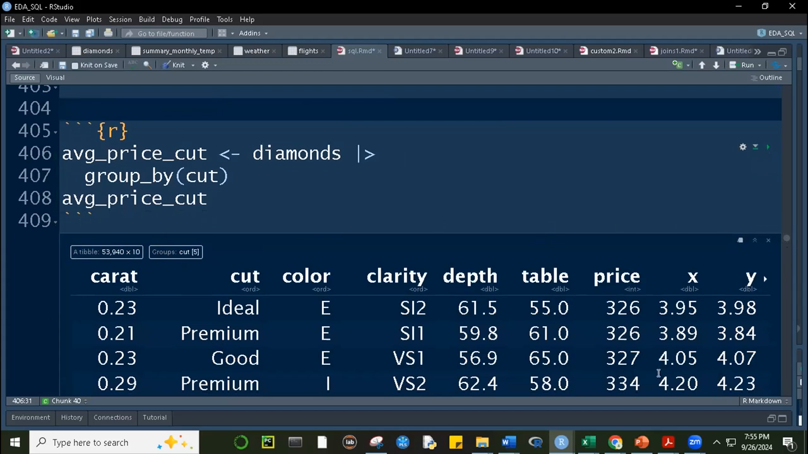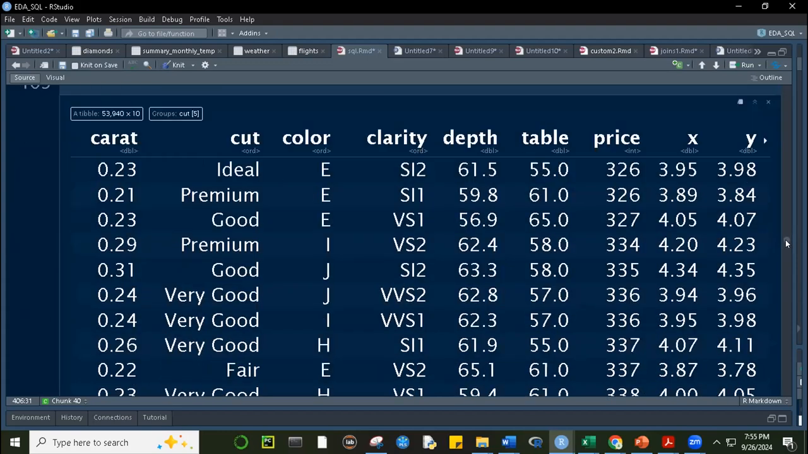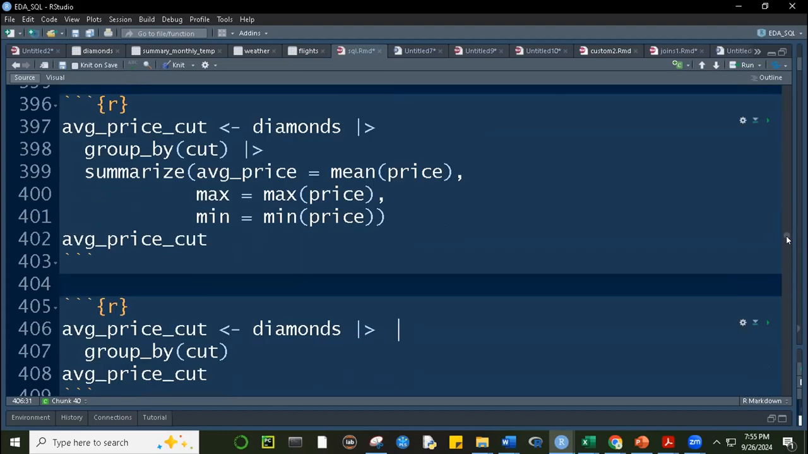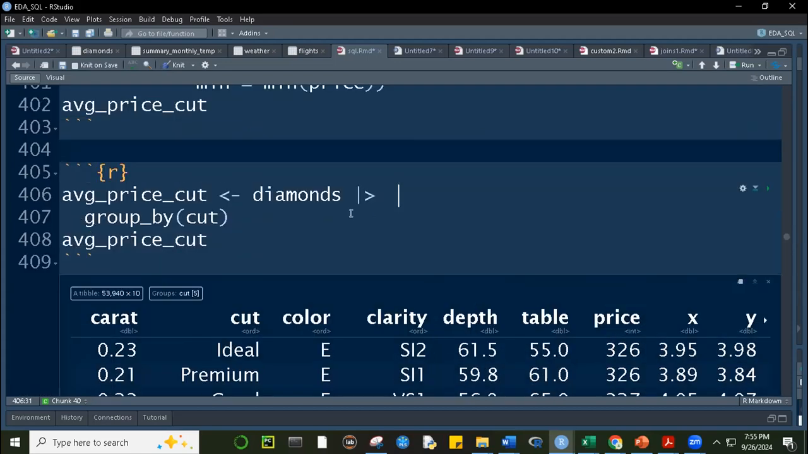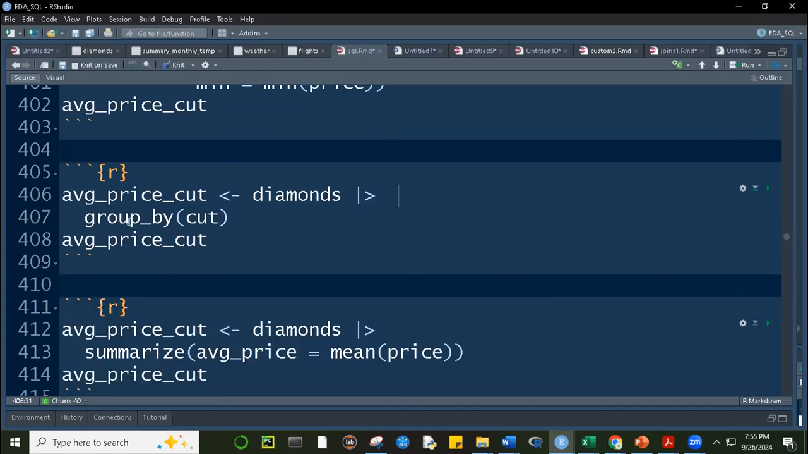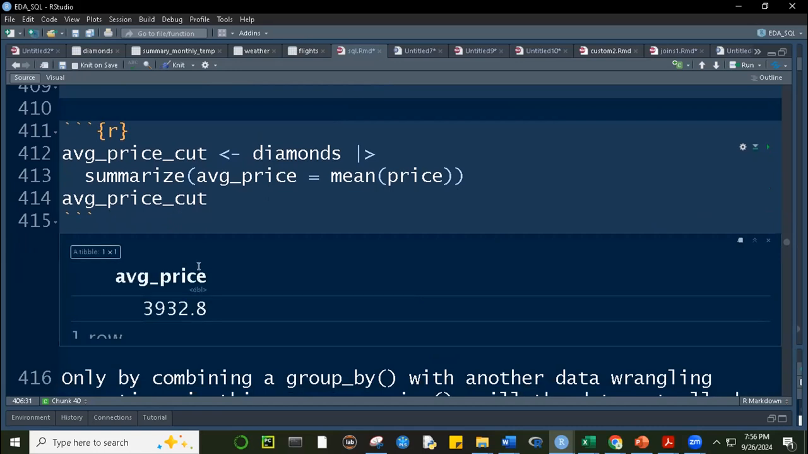There are still 53,940 observations, so you're not changing the data. We're only changing information about the data, the data about the data, because we have grouped the cut. So if we group the cut here, and then run summarize, not including group by, because we're assuming that the data has already been grouped, will we get the average? No, you're not going to generate it by group by.